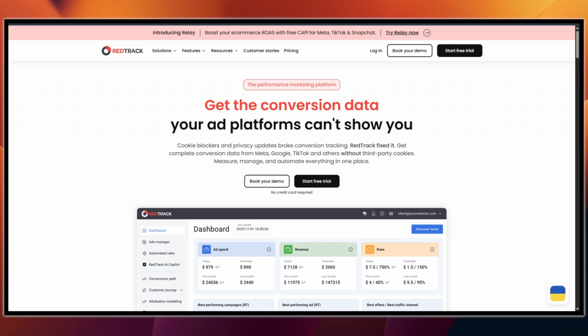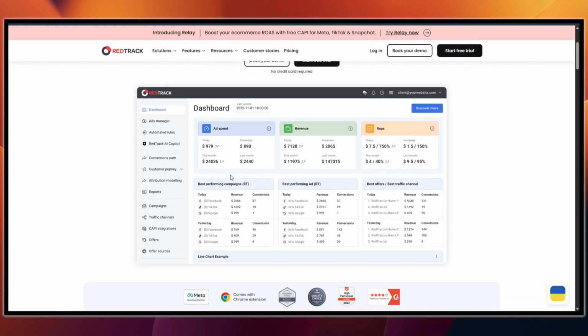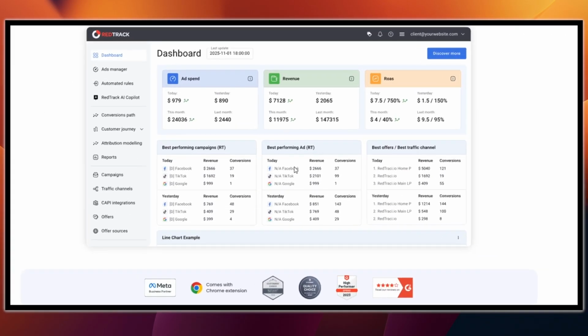This video will be a RedTrack tutorial. I'll be showing you how you can set up the tracking the right way so that you can see what's actually driving revenue, optimize faster, and scale with confidence. If you're running paid ads, affiliate offers, or lead gen and you're still relying on platform numbers, you're probably missing conversions and wasting your budget.